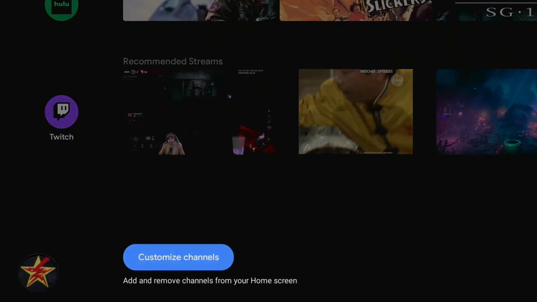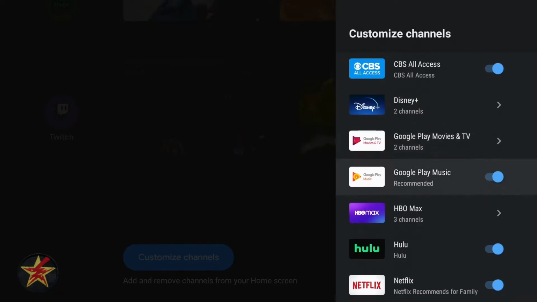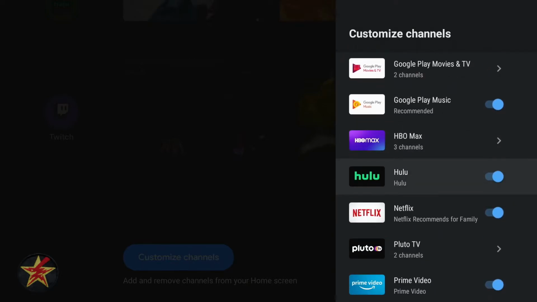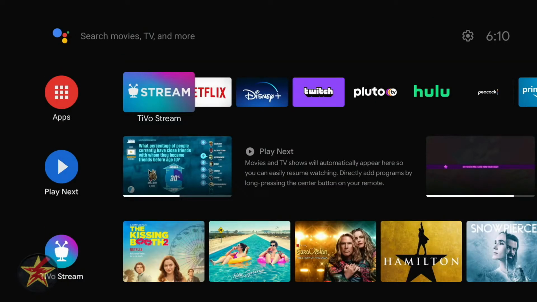You can customize a channel by selecting here, which will allow you to show and not show particular channels just by toggling them on and off here. We're not going to do that. Instead, what we're going to do is hit the circle button on our remote, which will bring us all the way back up to the top, thankfully not forcing us to scroll all the way up.